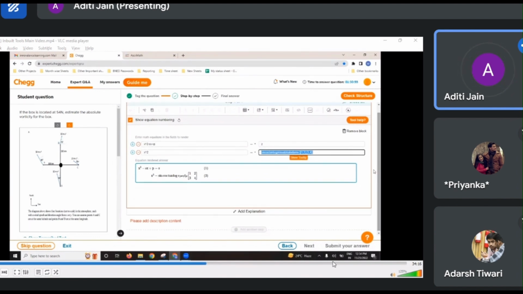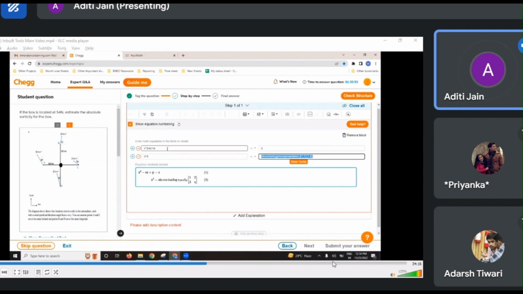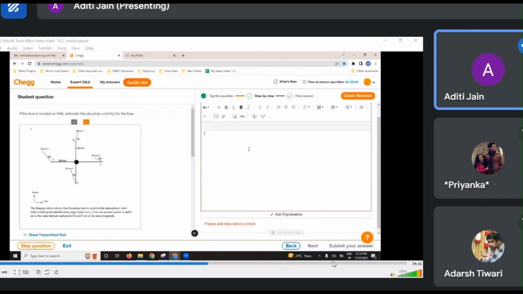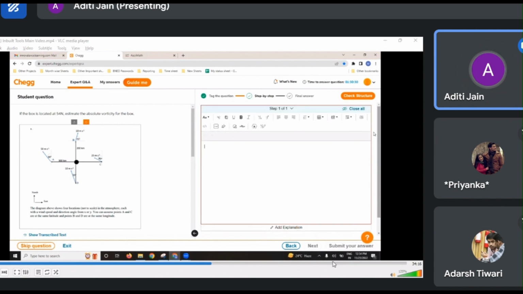Okay, now let's talk about the second tool that we have. The next tool here is the inline equation renderer. Again, guys, if you focus on the name of this tool, inline equation renderer, it means if you have to write an equation within a line, then you would opt for this tool. Let's understand this tool a bit.